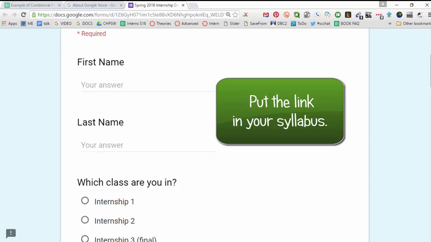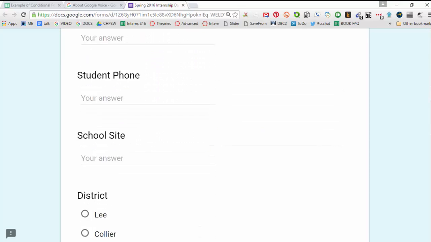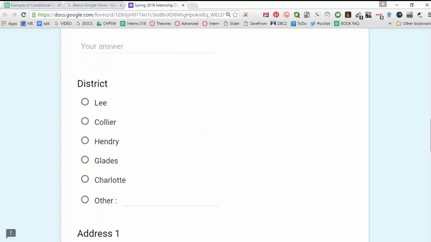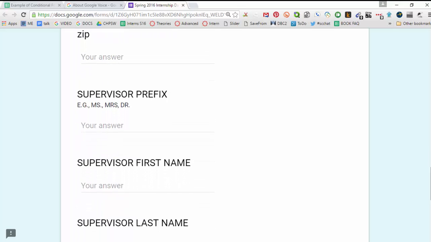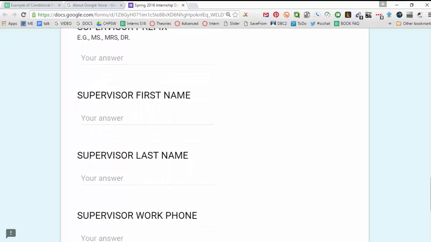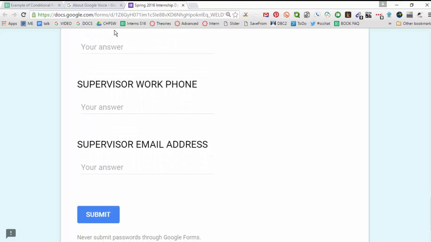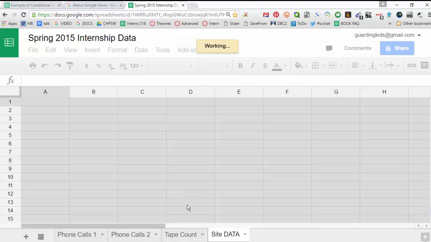You can see I get their information, and then I have them put in their site information, and then information about their site supervisor. So that makes it real quick and easy for me to be able to communicate with them. Once they have that, then I have the results at my fingertips at any time.